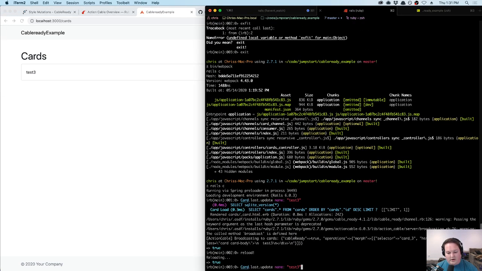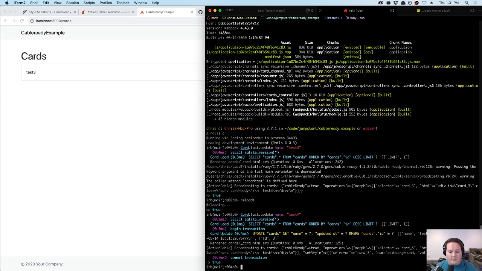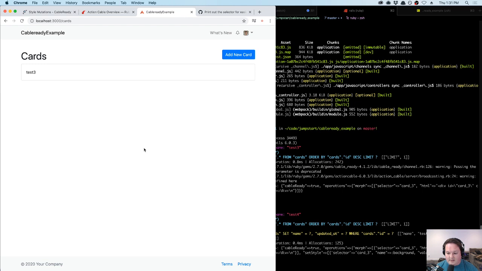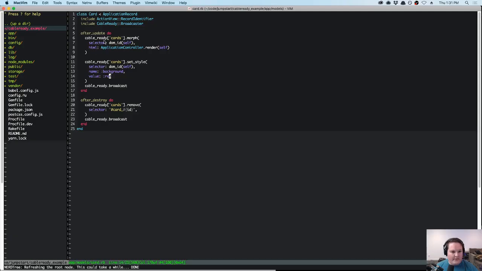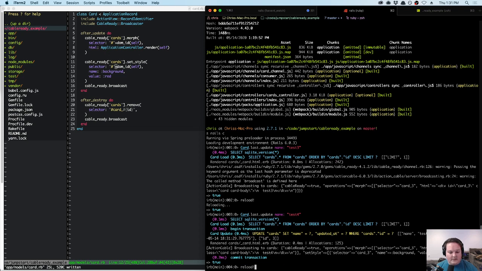So we'll reload our console, change this to test 4, and we should see that broadcasts the morph, background is red. We're still getting our selector error, so let's go and make sure that we put the hash symbol back here. So we have that.